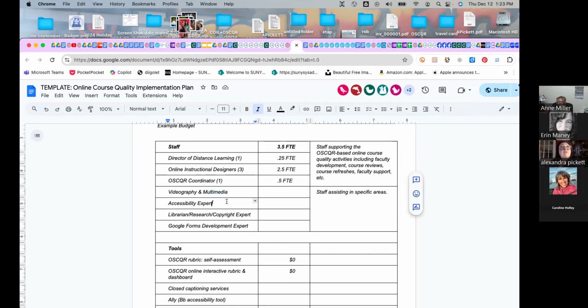You might want an accessibility expert if you're doing an accessibility initiative. You might want a librarian to go through all your courses to make sure that the copyright permissions are all in order. And if you're going to be altering OSCQR at all, the interactive version of it, you might need a Google Forms development expert in order to make those customizations to the online interactive rubric.